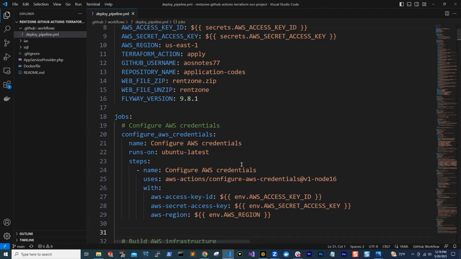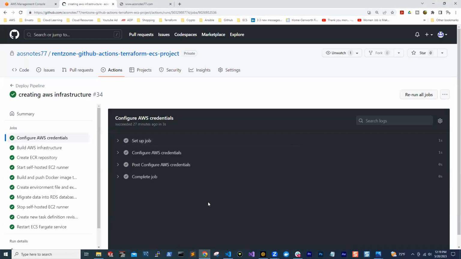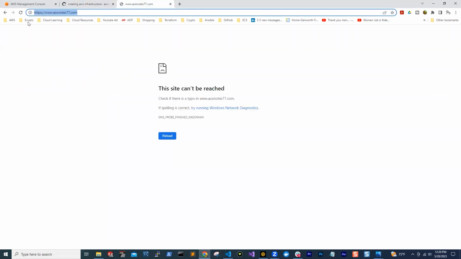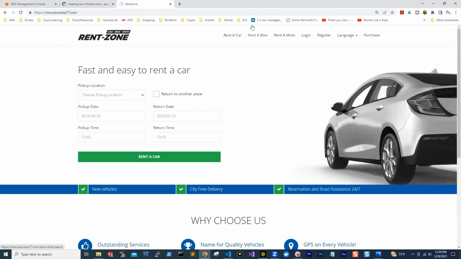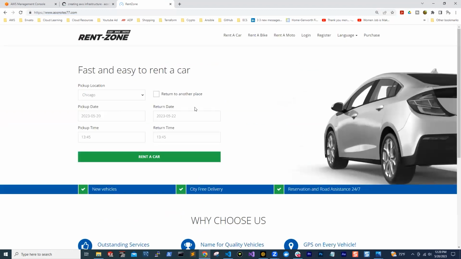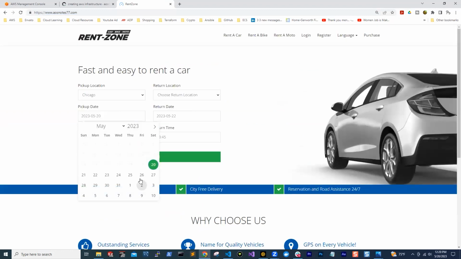Okay, so by now my pipeline should be done. Here, the pipeline is done. If you see all these green check marks, it means that everything ran successfully. Now, if I come back to the URL for my application and hit refresh, my application is up and running. So here, I'm just going to test it.